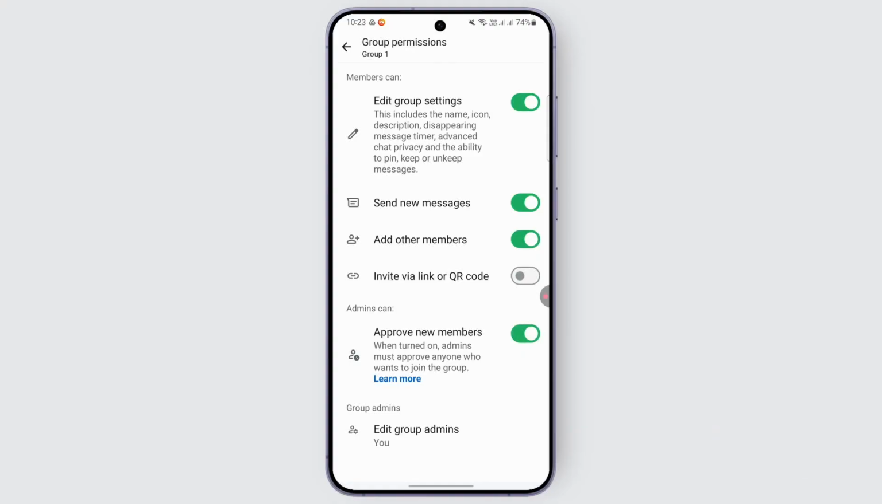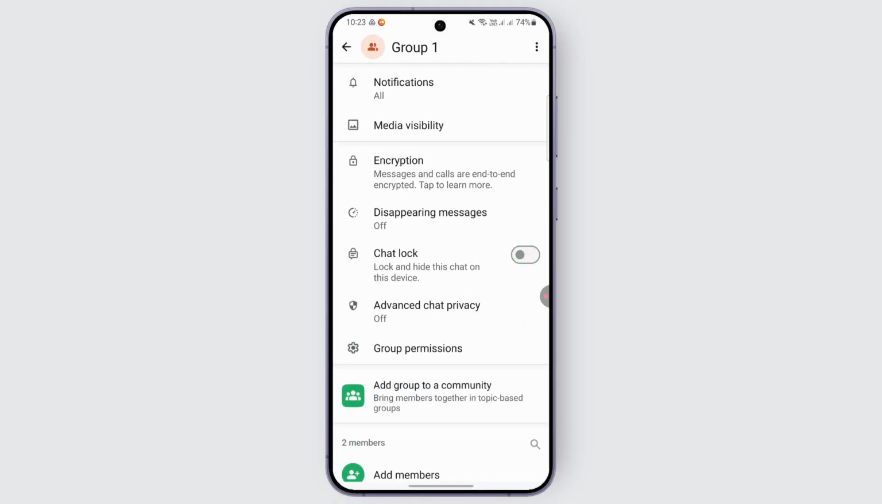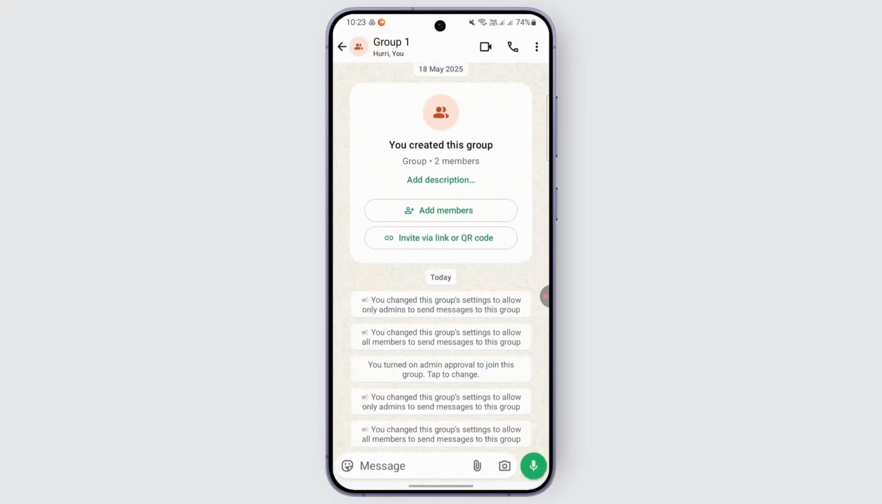And same goes if you're the admin of the group. If you'd like to allow only admin to send message in a WhatsApp group, you can tap on the option called send new message and turn it on if this option is turned off. That will allow only the admin to send messages if you're the admin. And once this setting is enabled, group members will no longer be able to send messages, and the group will display a message confirming that only admins can send messages in this group.